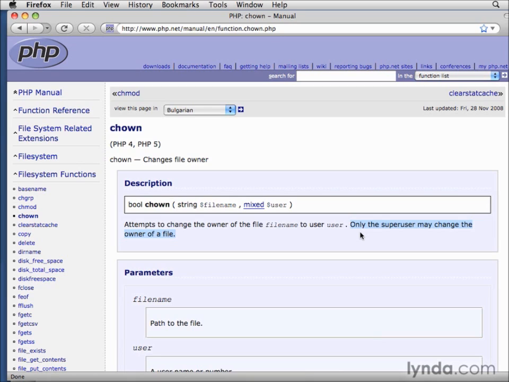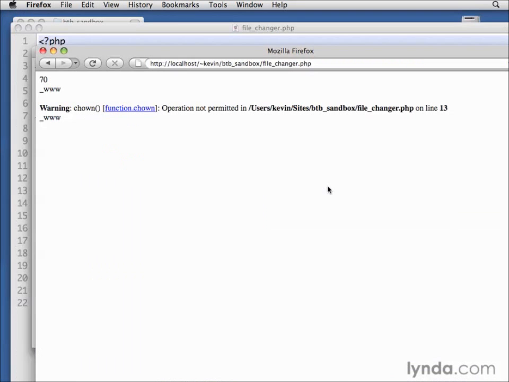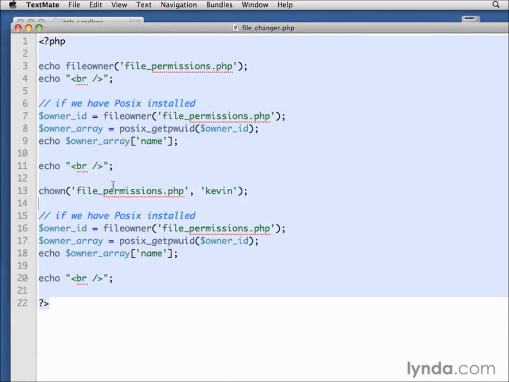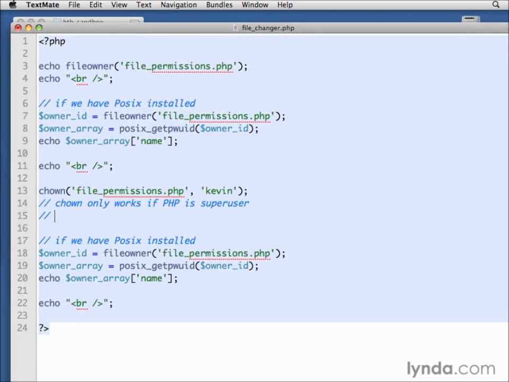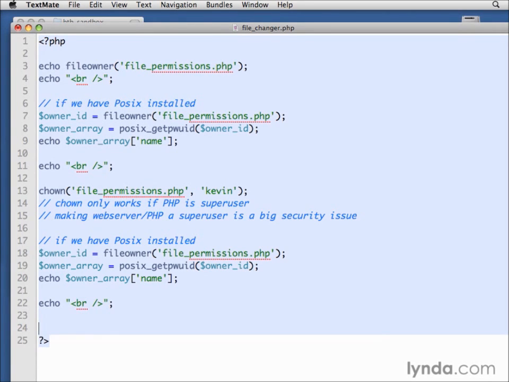Instead, we're going to want to stick with chmod and changing the privileges so that the privileges allow the right person to access the right file. So let's switch back to our file changer, and I'm just going to make a note here that says chown only works if PHP is superuser, making web server/PHP a superuser is a big security issue. But unlike chown, we can use chmod. So let's see how we can do that.